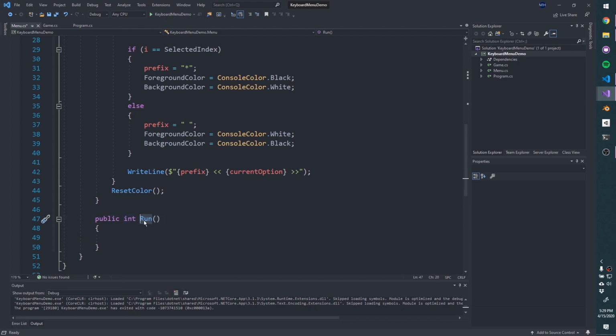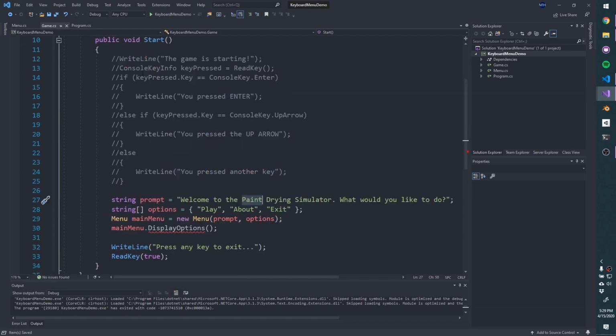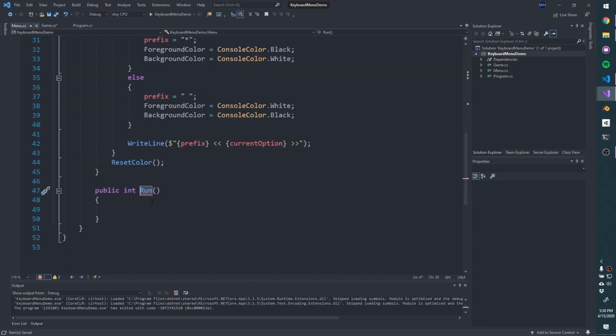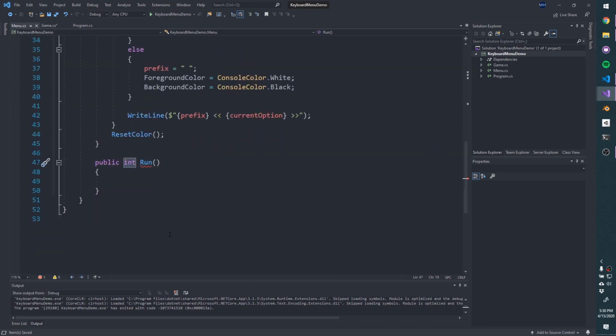So this is going to be what the outside world calls, and instead of returning void, let's have it return an integer. So when you create a menu, instead of display options, you are going to call Run, and what you're going to get back is the selected index. This will handle all of the arrow key movement up until someone presses enter, and then it's going to give us back the selected index. If they left play selected and hit enter, this will be 0. If they move down to about and select that, this will be 1, and it would be 2 for exit. So back in menu, what we need to do is implement our logic for actually returning that integer.